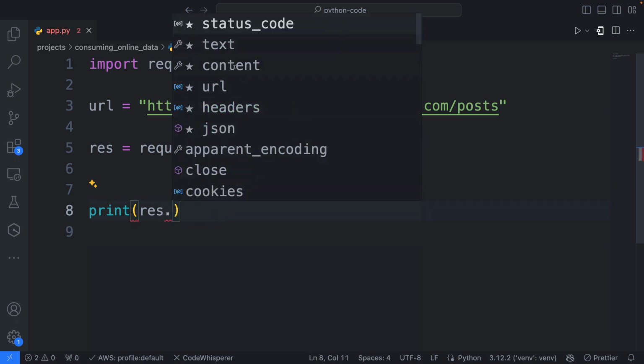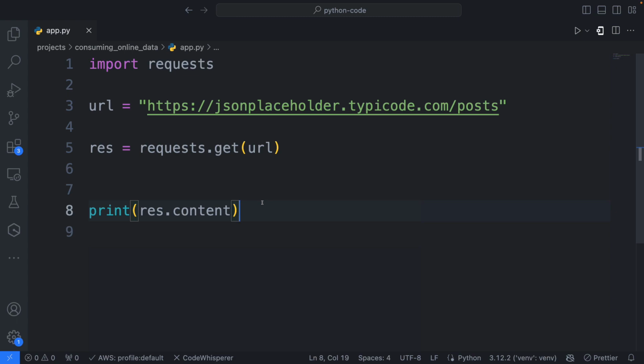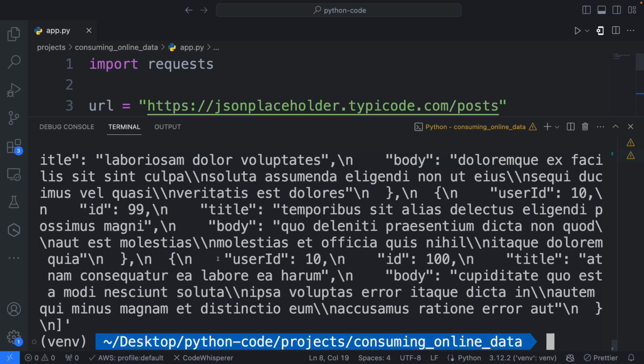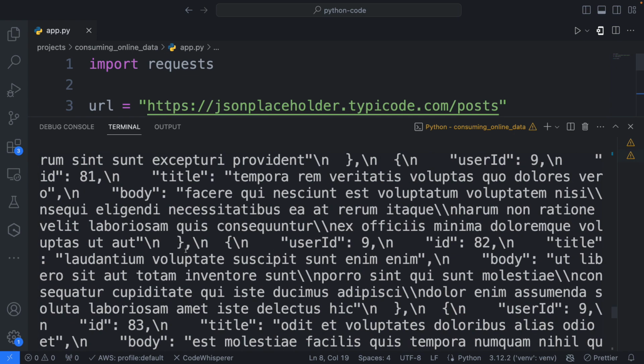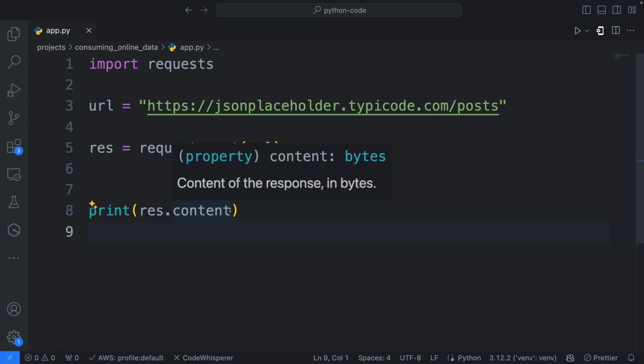Let's go ahead and say content, for instance. What is that going to give us? Let's run. Okay, so it looks like it goes ahead and gives us the actual contents. If you hover over, you can see that it's the content of the response in bytes. So it gives us the response in bytes format.